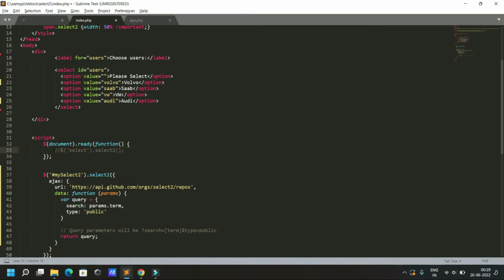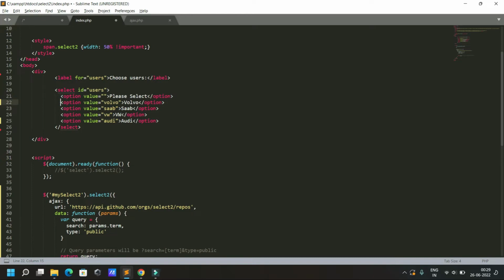Disable this select initialization for some time. You don't need this because we are going to work on this. Let's comment the options as well. Copy the ID of your select box and paste it here.